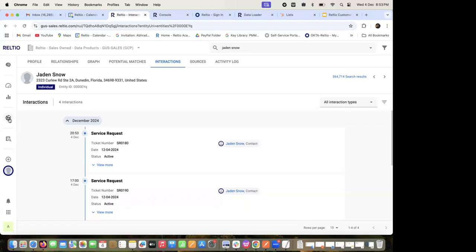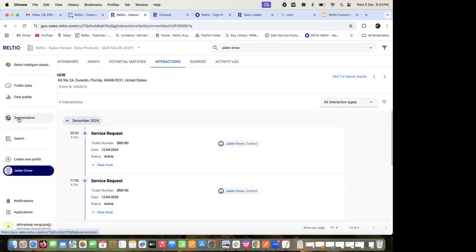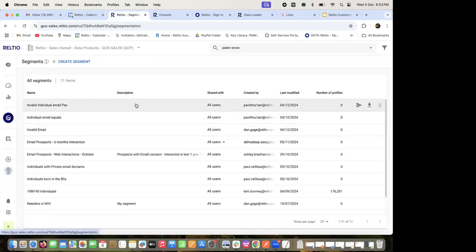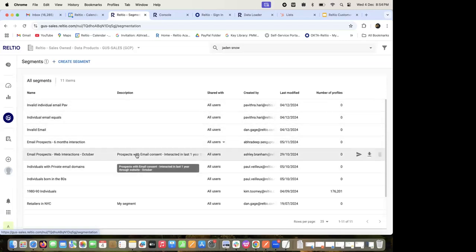So I'll go back to the segmentation section. This is another new thing that we have added in Customer 360. On the left navigation pane, you have a new segmentation area where you can click, and you will see the list of segments that users have created. I can look at the list of segments and decide, okay, none of these solve my purpose, so I need to create something new.